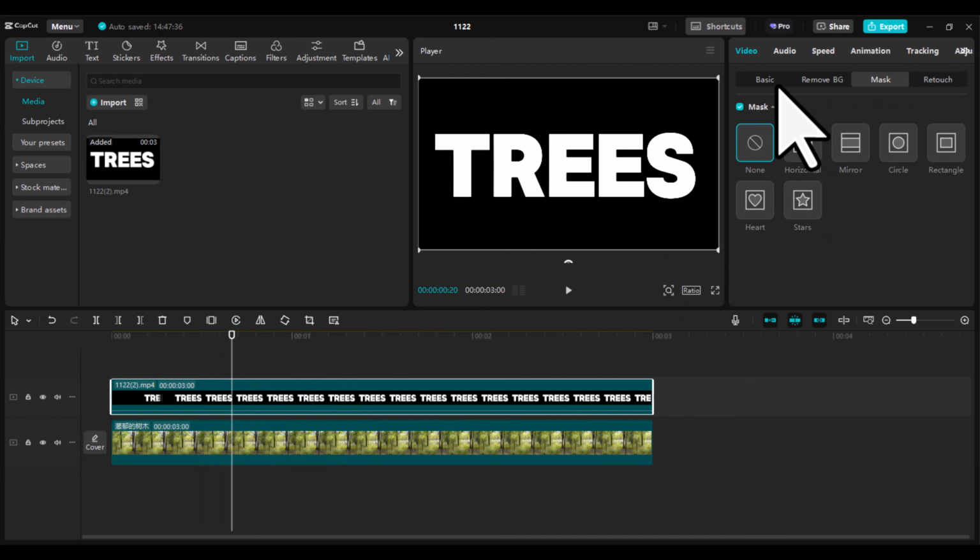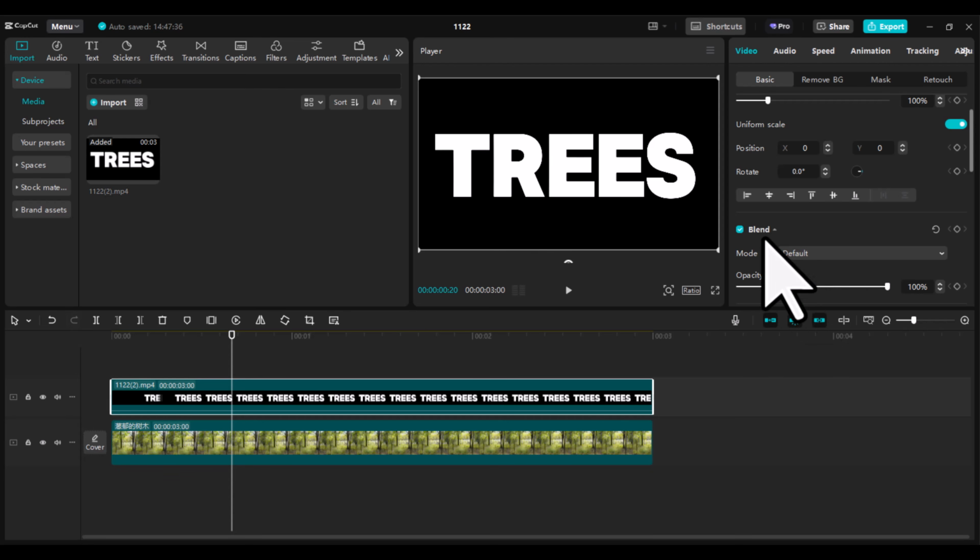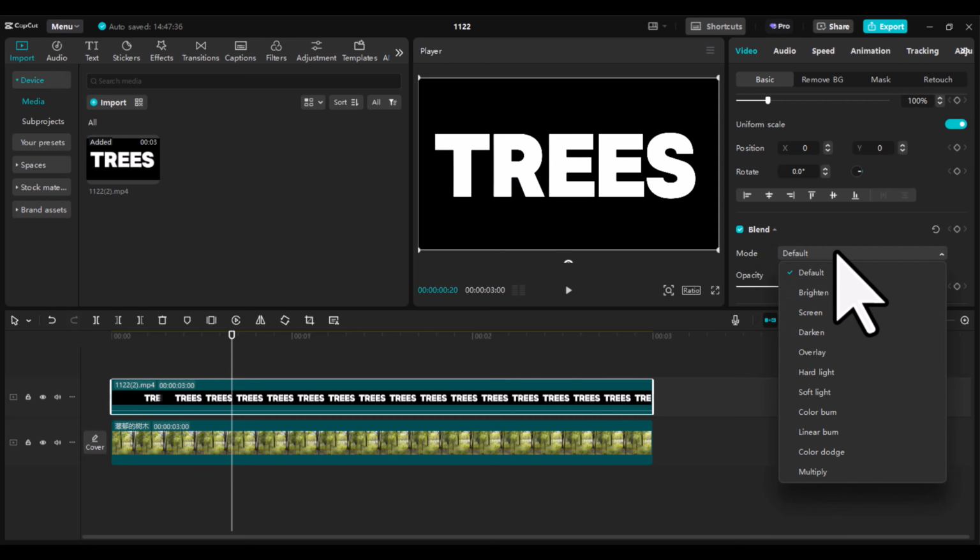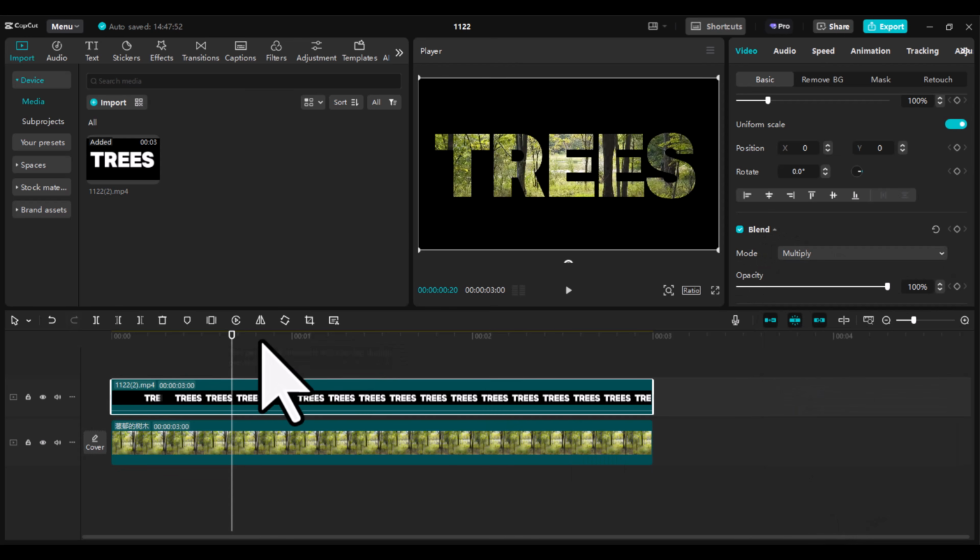Hover to your right, scroll down and select Blend. Click on the blend and now select Multiply. And now you can see the trees inside the trees font.